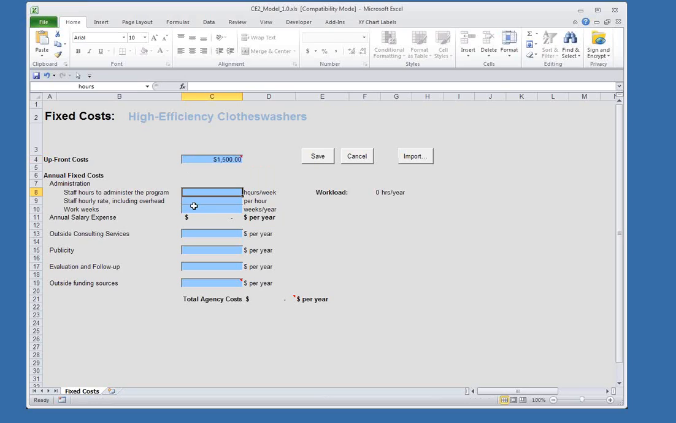Staff hours to administer the program. How many hours per week are we going to spend on this? So say this takes 20 hours per week, and our staff, we're paying them $50 per hour. And how many work weeks in a year? Standard, I think, is about 50, depending on how generous your vacation policies are.